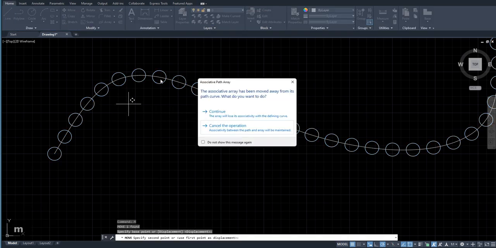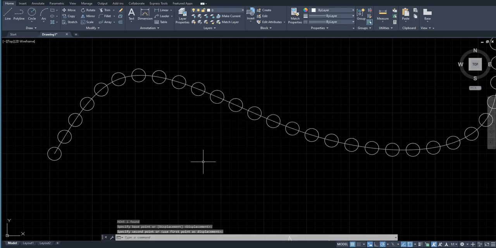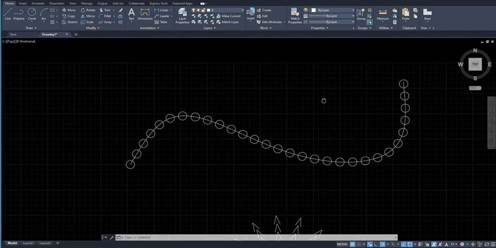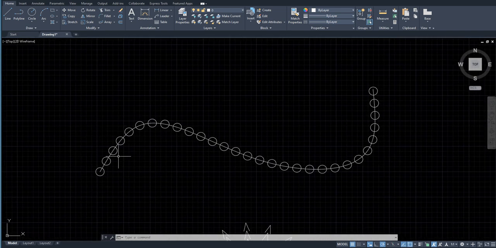you see AutoCAD has shown me this warning which is telling me that you're moving the array away from its path curve. That means that the array will lose its associativity with the defining curve, and if you cancel the operation, the associativity between the path and the array will remain. So if I just move this array away from this path curve, it won't be an array anymore, it will change properties. So that's the warning that AutoCAD is trying to give me.